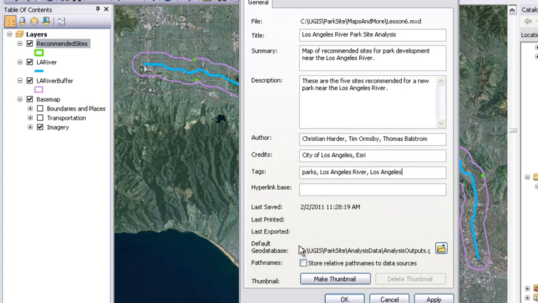Near the bottom of the dialog box, check the box to store relative path names to data sources. This setting allows you to move the map document and its data sources to different locations without disruption, as long as the layer paths to source data maintain the same directory structure relationship. Click Make Thumbnail, then click OK.